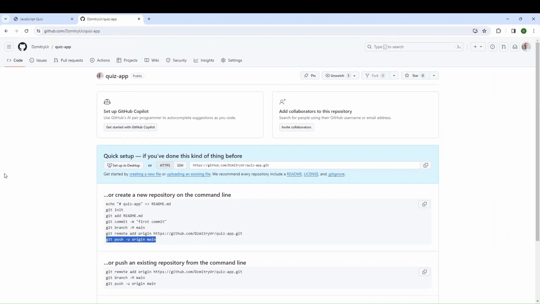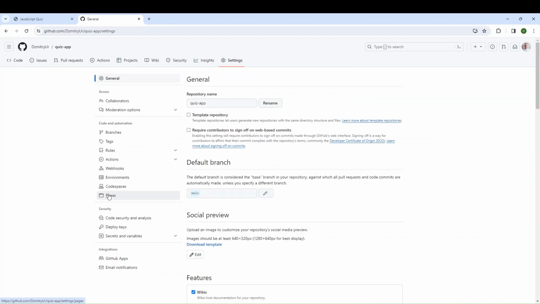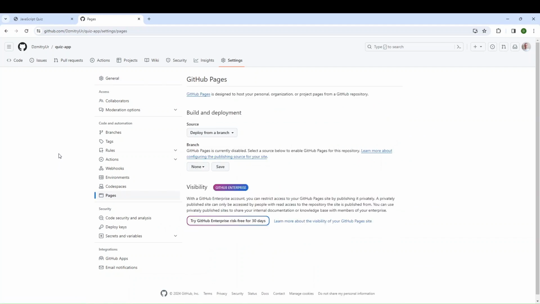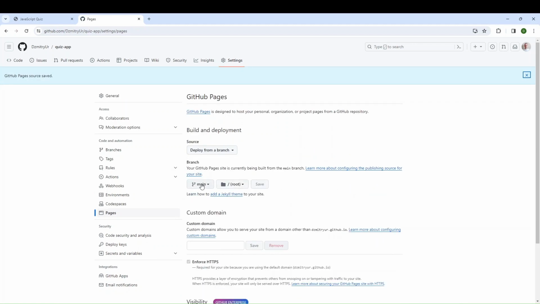And now I'm going to navigate to my code on GitHub. As you can see, it was pushed just now, and there are our 3 files. So now I need to go to Settings and Pages and specify deploy from a branch, and put here main and root. So the settings are good.